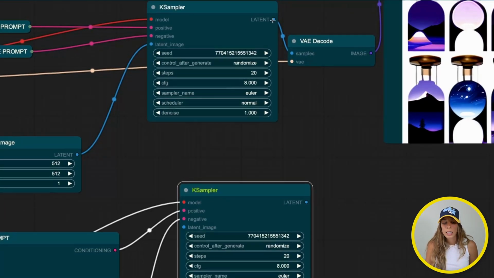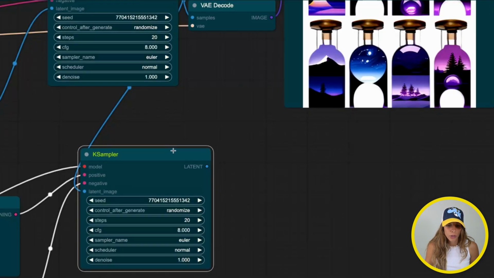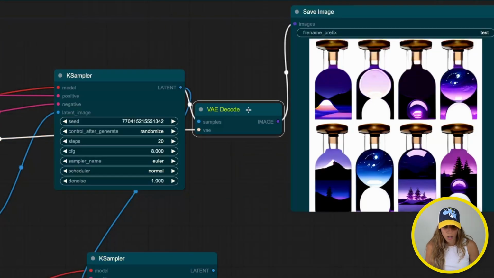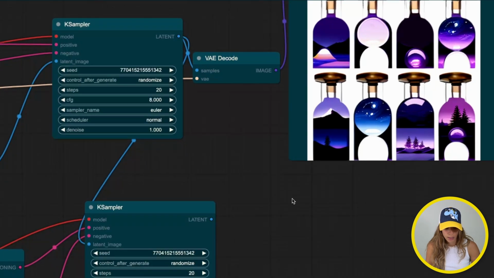So instead of sending this latent to the variational autoencoder, which we are still going to do because we want to compare the two models, right? But instead of doing that, if we want to use the refiner model only, we just need to connect this to the KSampler. Then we need a variational autoencoder. So we can just copy this and paste it in here.